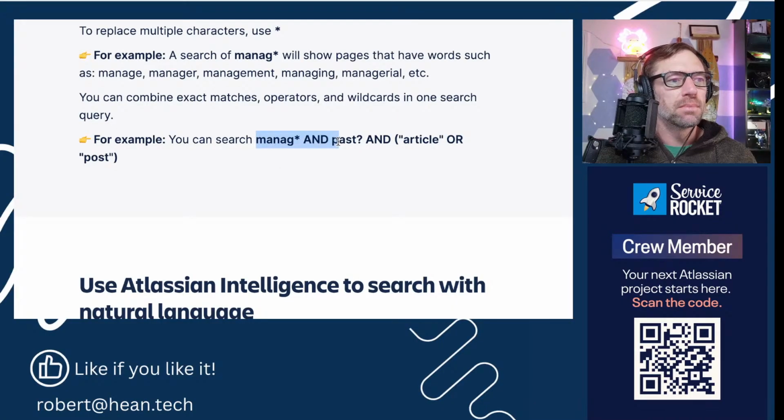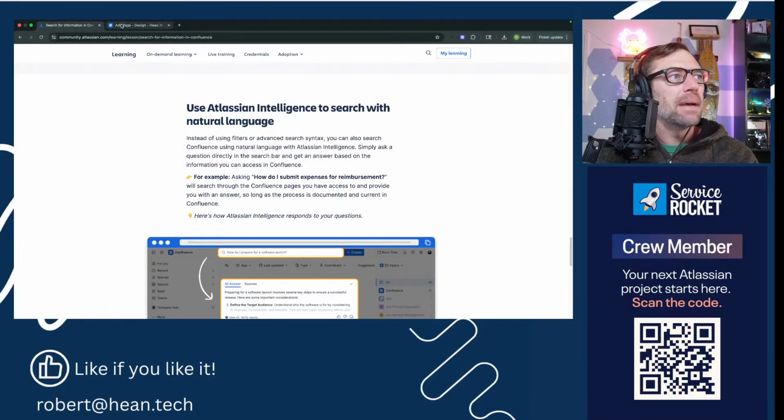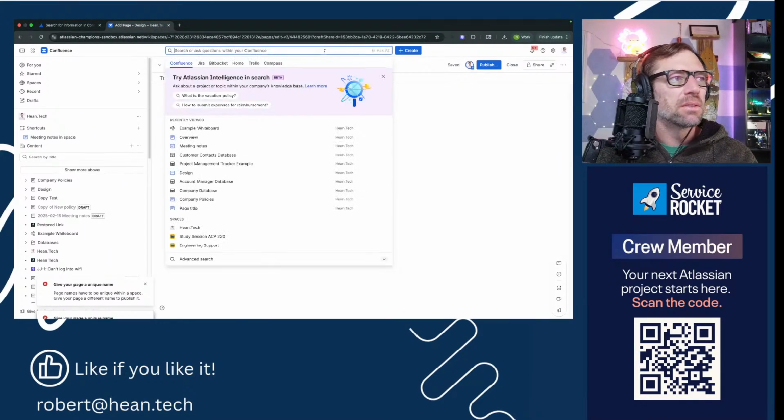And here's an interesting example, which again, I don't know if anyone would actually do this. Anything that has managed with any number of characters and passed with a single random character and contains article or post. That's a search. Again, I have not bumped into too many people using Confluence Search this way. However, we need to be aware that this exists so we can help our team if they need to use the tools.